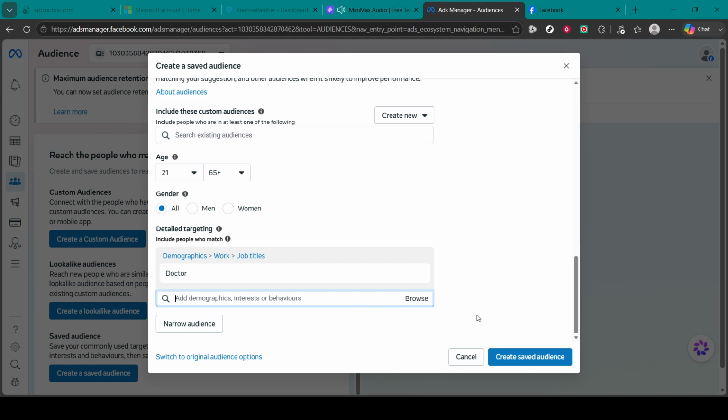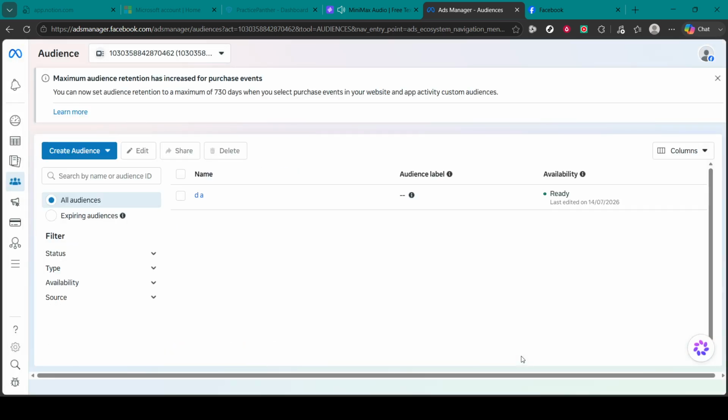Once you've finished adding your targeting criteria, click Create Saved Audience. Your audience will now be available whenever you create a new campaign, making it easy to select your doctor-focused audience during the ad creation process.